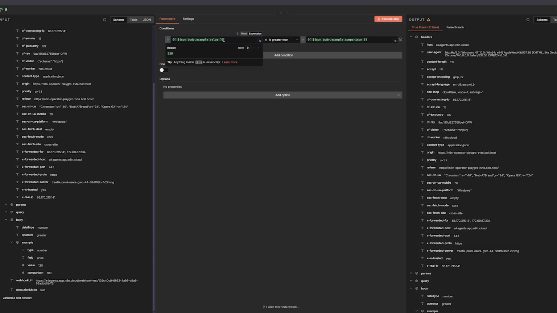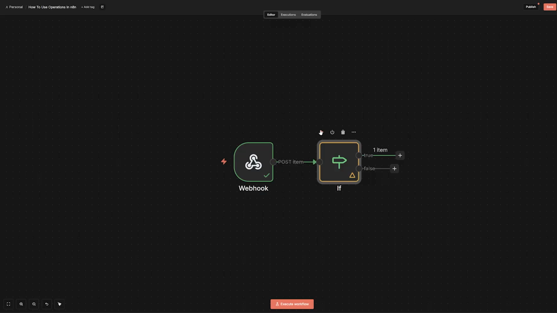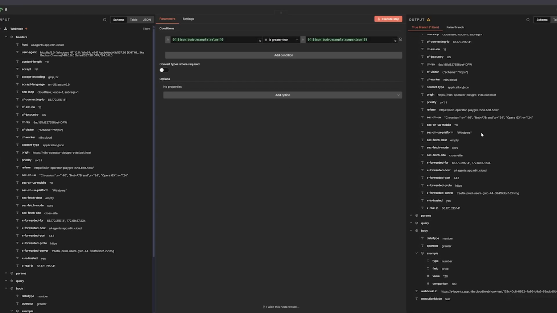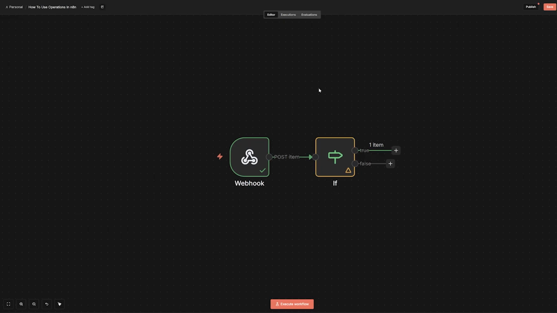So now we have our value, which is 120 in the first field, is greater than as an operator, and in our second field we have what we're comparing it to. And in this case, 120 is greater than 100. Now, if we rerun our node, we should have still a true output with all the data we received from the webhook. Now, I'm sure you can see how some of this is working, so let's go ahead and do something a little bit more complex.